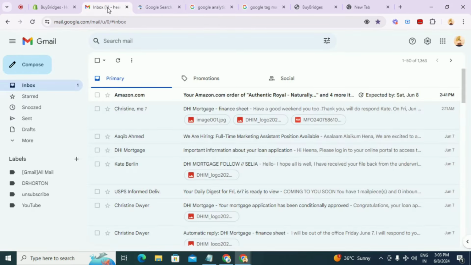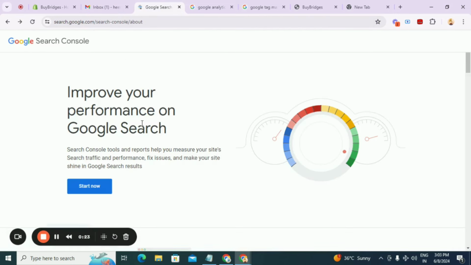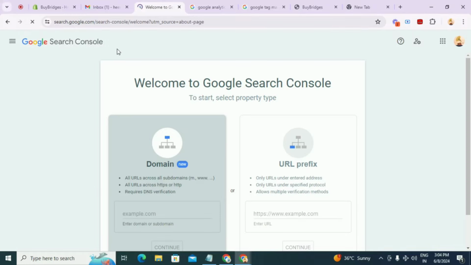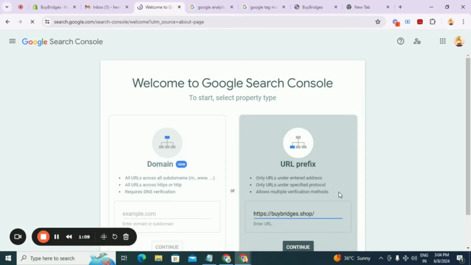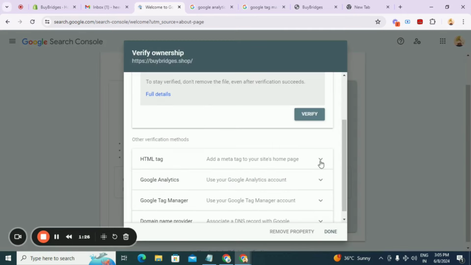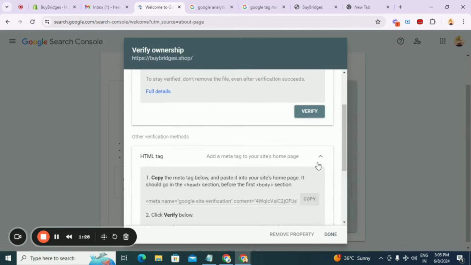First, you have to sign in to your Gmail account. Then go to the Google Search Console website. Then click on Start Now. Now, copy your website's link and paste it here. Then click on Continue. Go to HTML tag and click here and copy the code.